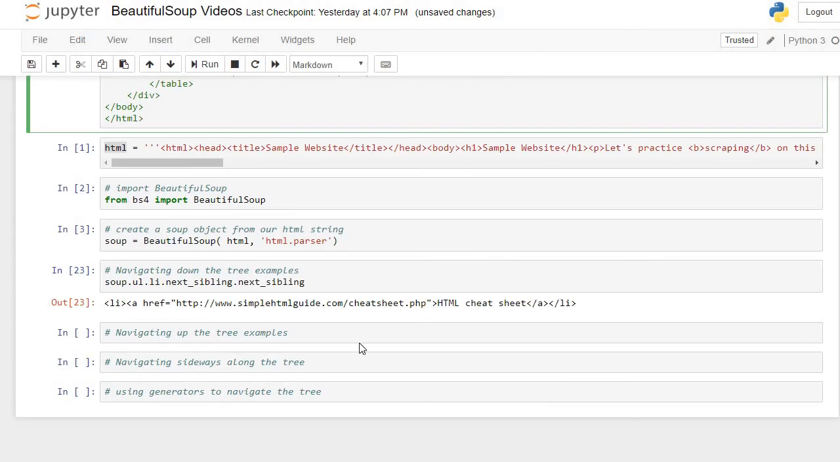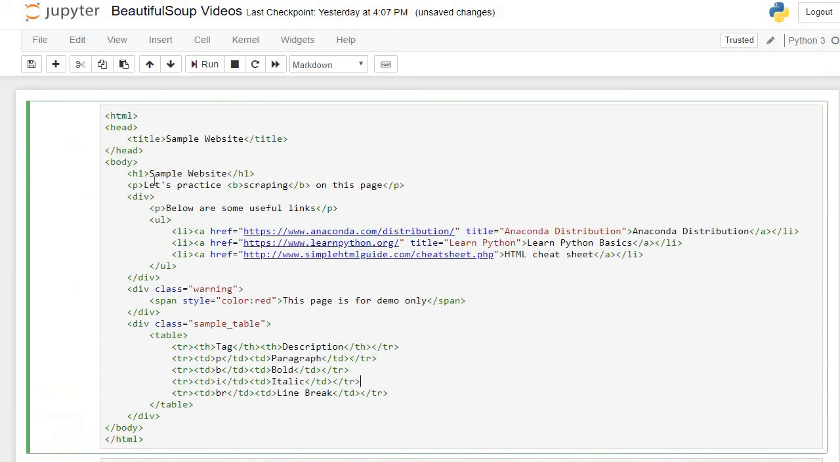All right, let's talk about navigating back up the tree, just to show you some examples. Let's say I want to get to the second paragraph tag. I would have to go through a div and then get to the paragraph. So I could say soup.body.div.p, or I could say soup.div.p, but I could also say soup.ul.previous_sibling, or I could say soup.li.parent.previous_sibling. So there are lots of ways to travel in and out of this tag.